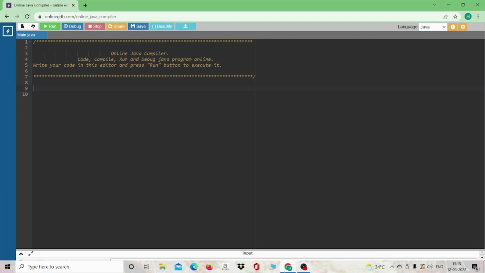So today we are going to discuss Java threads. What do Java threads do? Threads allow a program to operate more efficiently by doing multiple things at the same time. So let me enclose it in comments for better understanding.